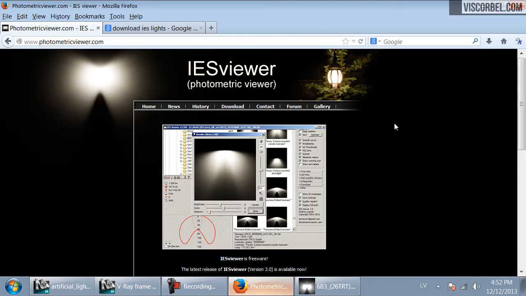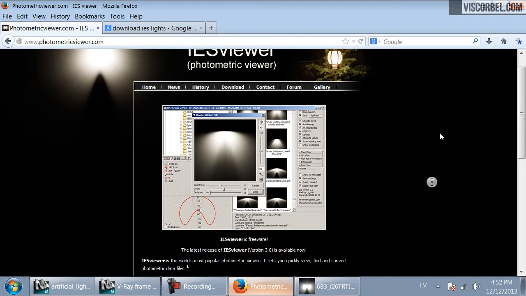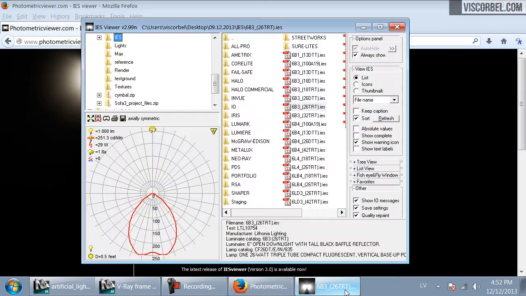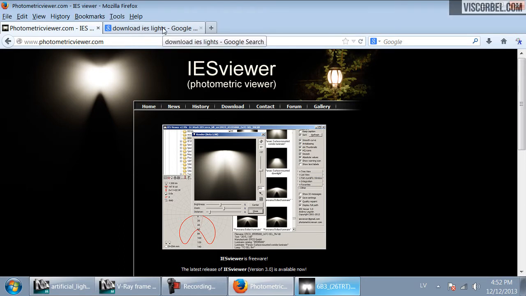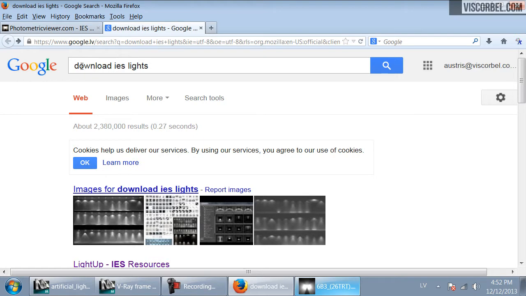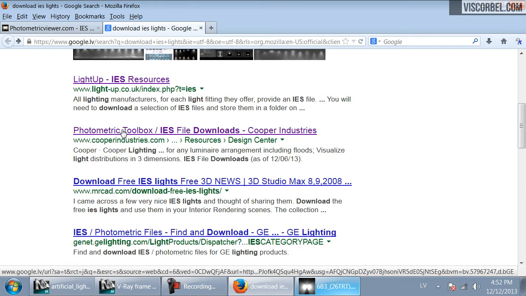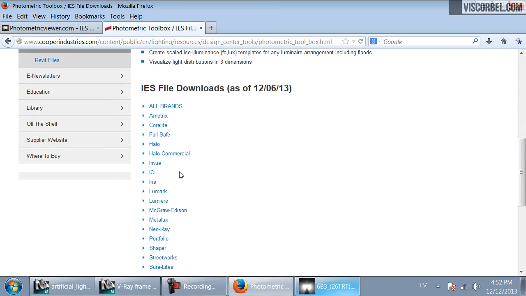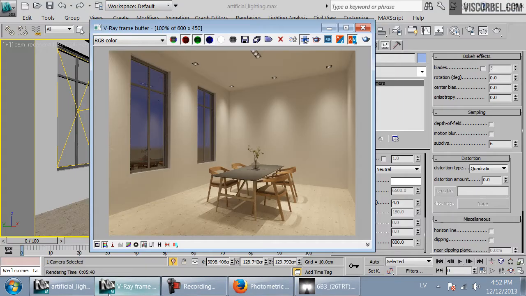And basically I suggest you download the IES Viewer software from photometricviewer.com. Here it is. And you can get the IES files for free. Just write down something like download IES lights in Google, and for example here in the second link you can download hundreds of different IES lights for different lamps and different light sources.